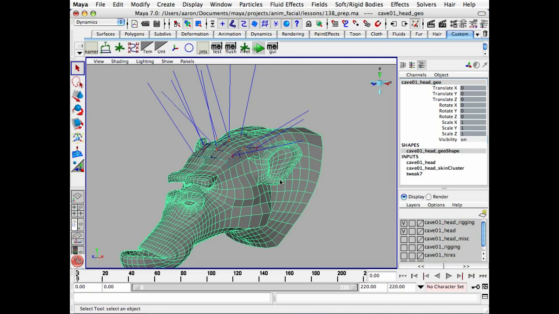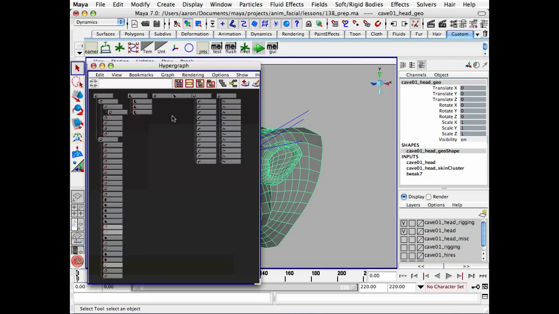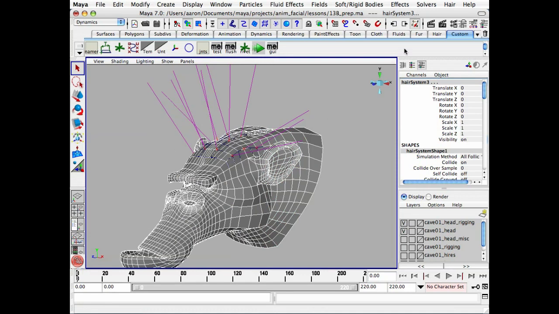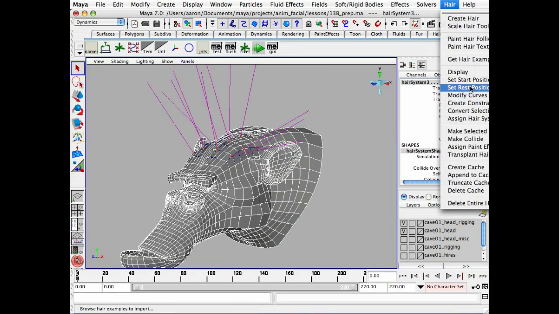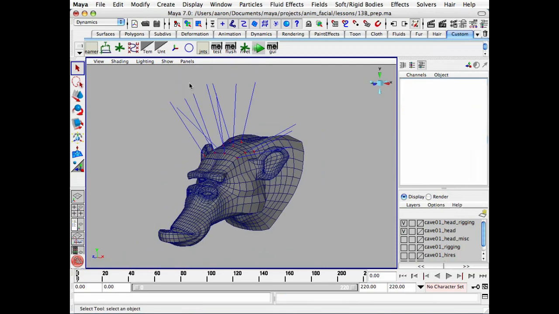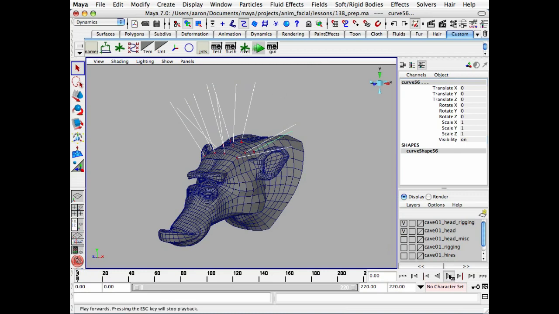So we can do that by first selecting the object that will collide with the hair system, shift selecting the hair system itself, and then selecting hair, make collide. So now when we hit the playback once again, see our simulation runs a little slower, but the splines are colliding with the polygonal mesh here. Okay, so hit escape, stop that.